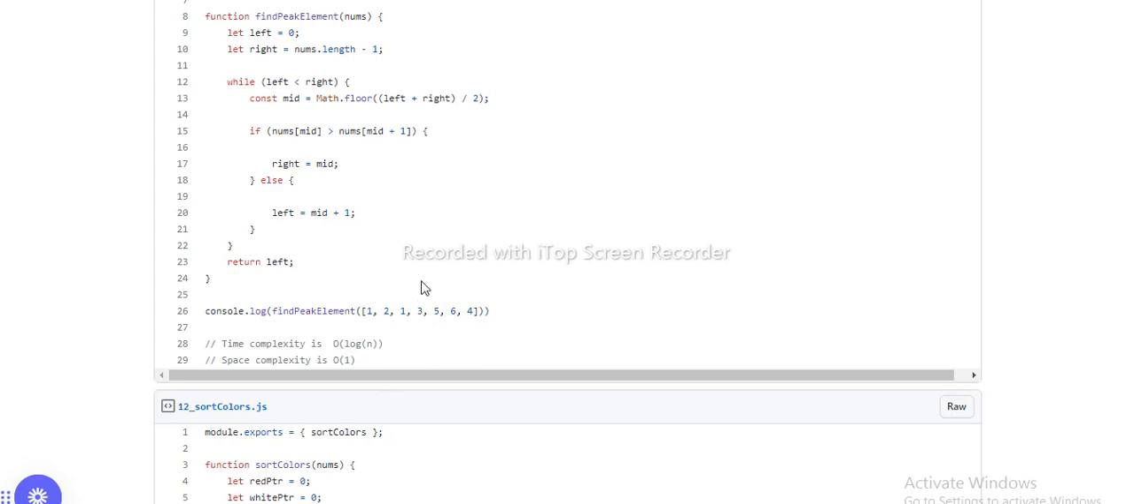If we talk about time complexity, the code uses a binary search approach to find a peak element, so the time complexity is O(log n), where n is the length of the input. And the space complexity of the function is constant, that means it has constant space. So let's move to the next question.